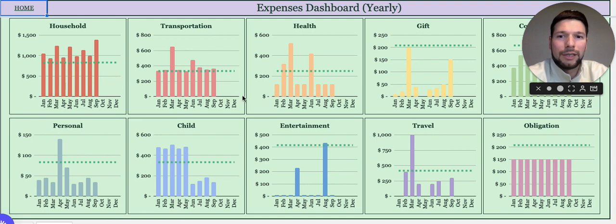But you can see easily within a glance, all right, I'm consistently going over on household. I'm doing pretty good on transportation, doing very well on health. I'm doing great on entertainment. And this gives you one quick look to understand, where am I spending too much money? Where can I afford to spend a little bit more money? And just gives you that one clear picture of where all of your money is going.